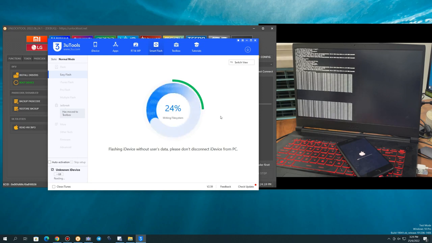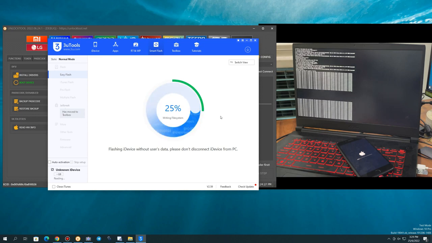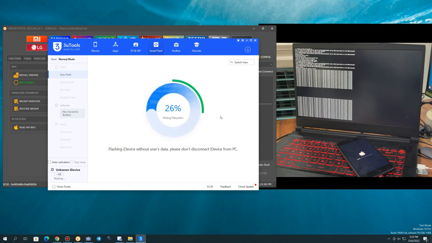Up, down, power. 1, 2, 3, 4, 5, 6, 7, 8, 9, 10. Volume down. 1, 2, 3, 4, 5. Let go of power. You can see my face in the screen.